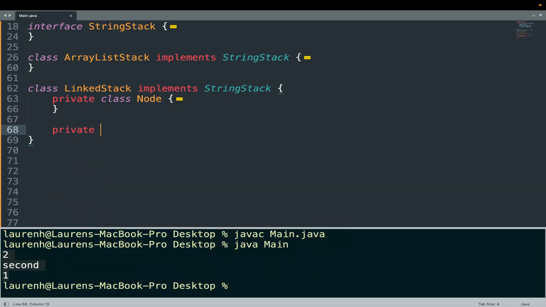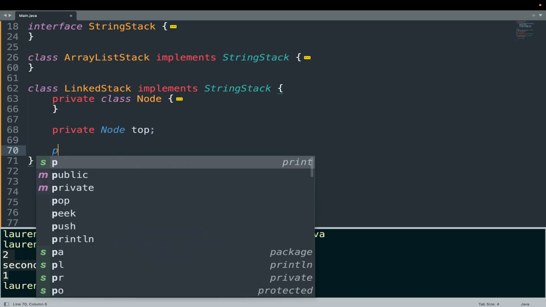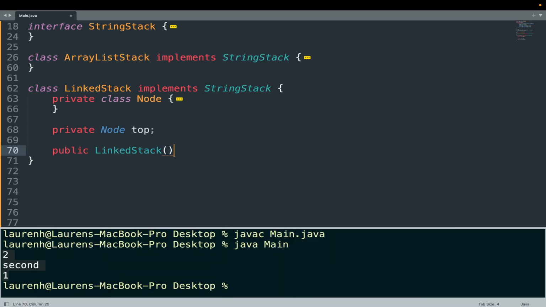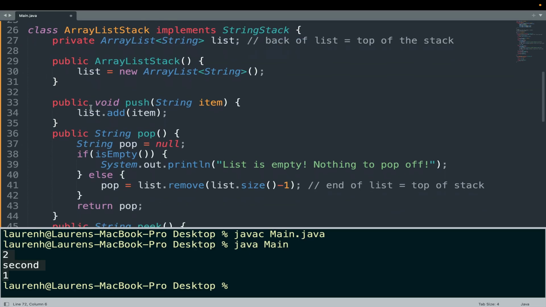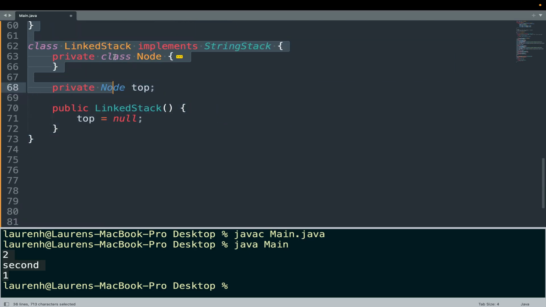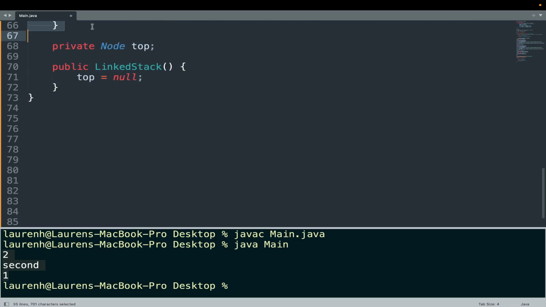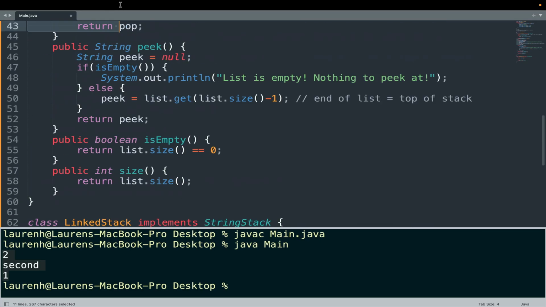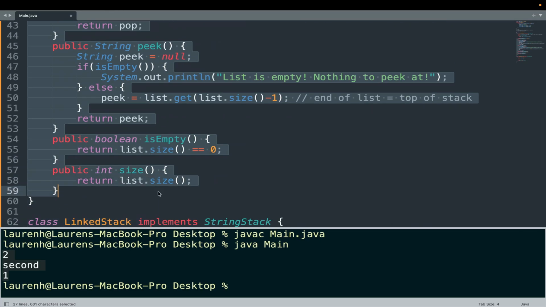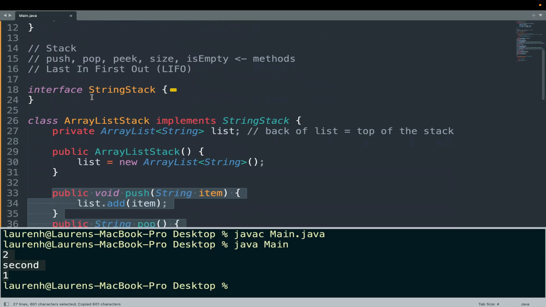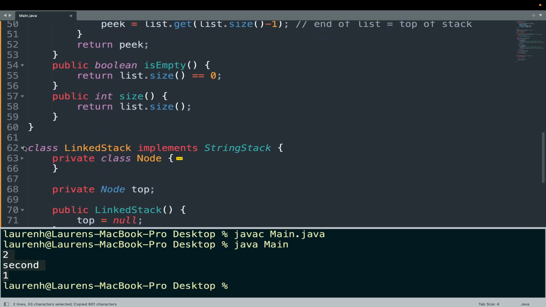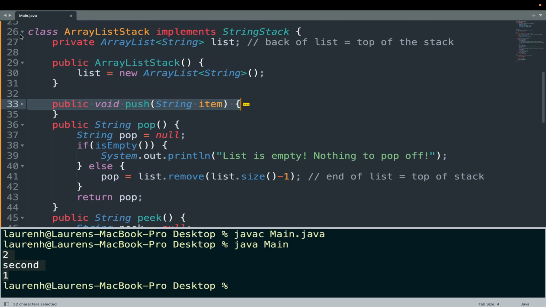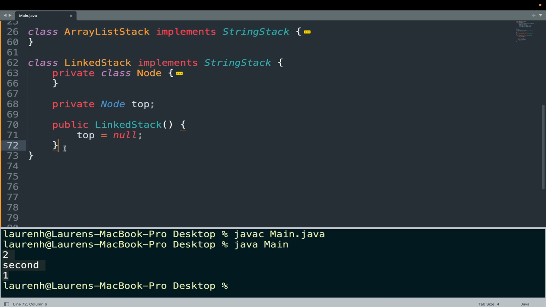And now we understand that our link stack should have access to a top variable, a private node top. Let's make our constructor. And as we know, that should set it to null. We're going to need all of those same methods that we had previously. We just have to implement them a little differently now. Let's go ahead and grab those, plop them down over here.